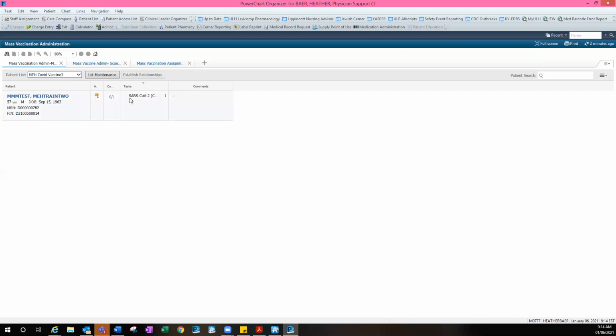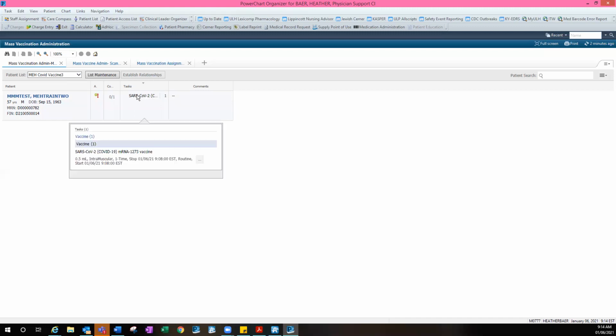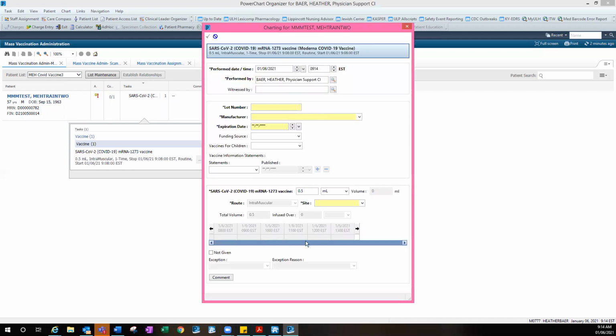If you did need to do a manual administration of the vaccine and you didn't want to go through all of the scanning steps, you could click on the name of the vaccine, find the three little dots, and hit Document. And it'll bring you to a vaccine administration page.